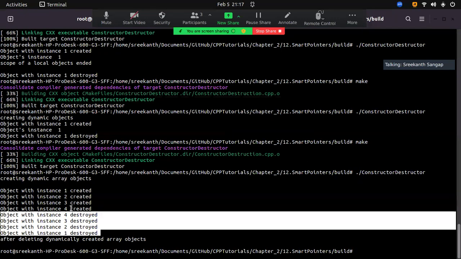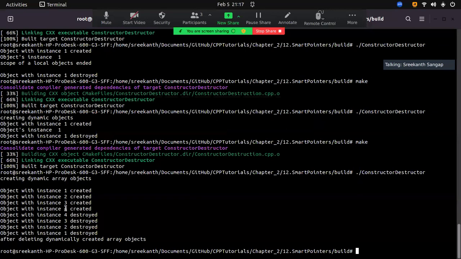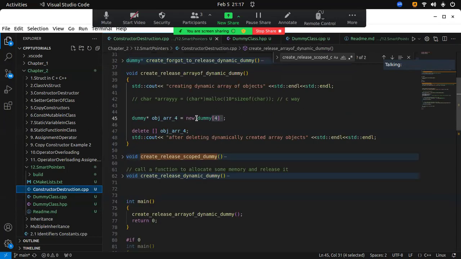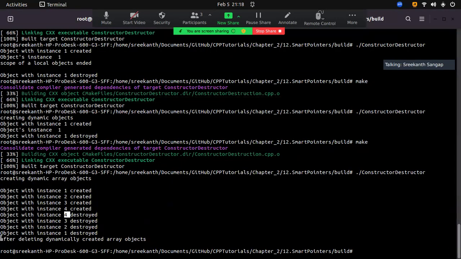So I think we covered this in destructors also, I mean creation of arrays, array of class objects, wherein the last object that you create will be destroyed first. 4, 3, 2, 1. The same thing is happening here. So you created 4 objects, you deleted them, so you saw the destructor 4 times. Now you see a statement after deleting the dynamically created array of objects. Okay, this is a statement that you want. Now you see the same statement after deleting dynamically created objects.